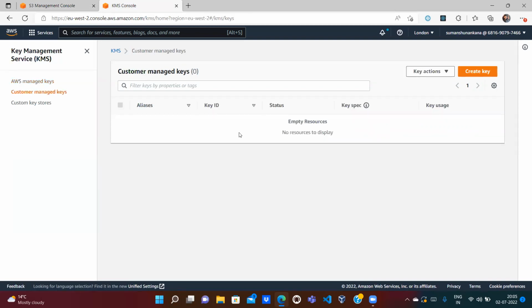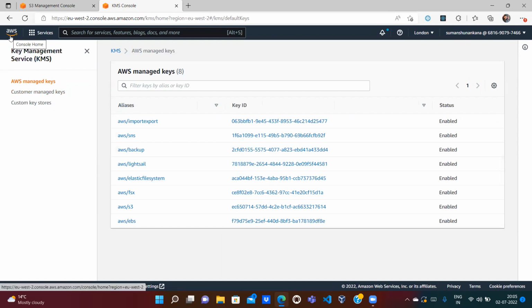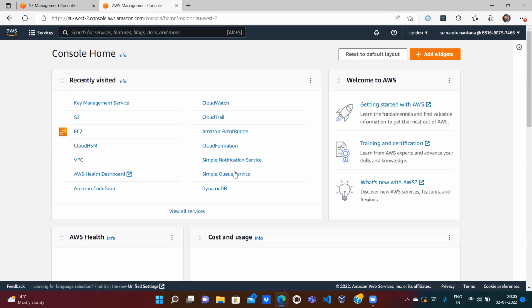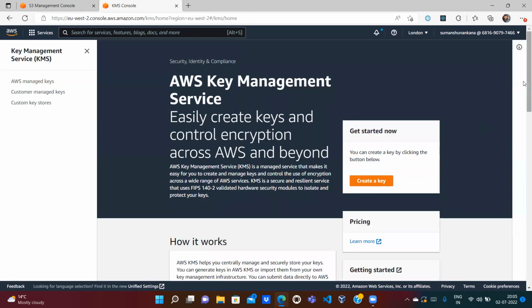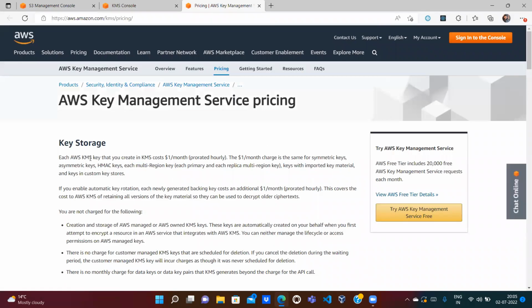For customer managed keys, I want to clear one thing. If I go to KMS, here you have the pricing option, right? If you click on the pricing option, it is mentioned that the keys AWS creates in KMS will not cost us, but whatever keys we create will cost us. So it is not free. It will cost us around $1 per month.